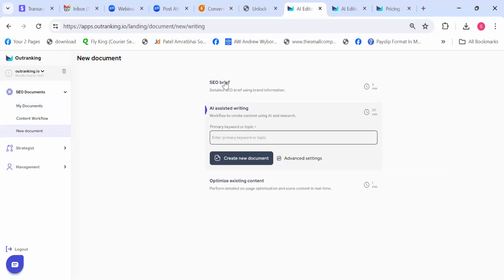SEO brief is something wherein Outranking creates an SEO brief for you, which has all the details like competitive analysis, outlines, title, user intent, what your goal is, NLP terms, related keywords, everything that you can just give to your writers who are writing content for you. When they have this brief, they will exactly know what to include when they start writing the content manually. So this is the SEO brief that you can just hand over to your writers team, and they can take it forward from there.